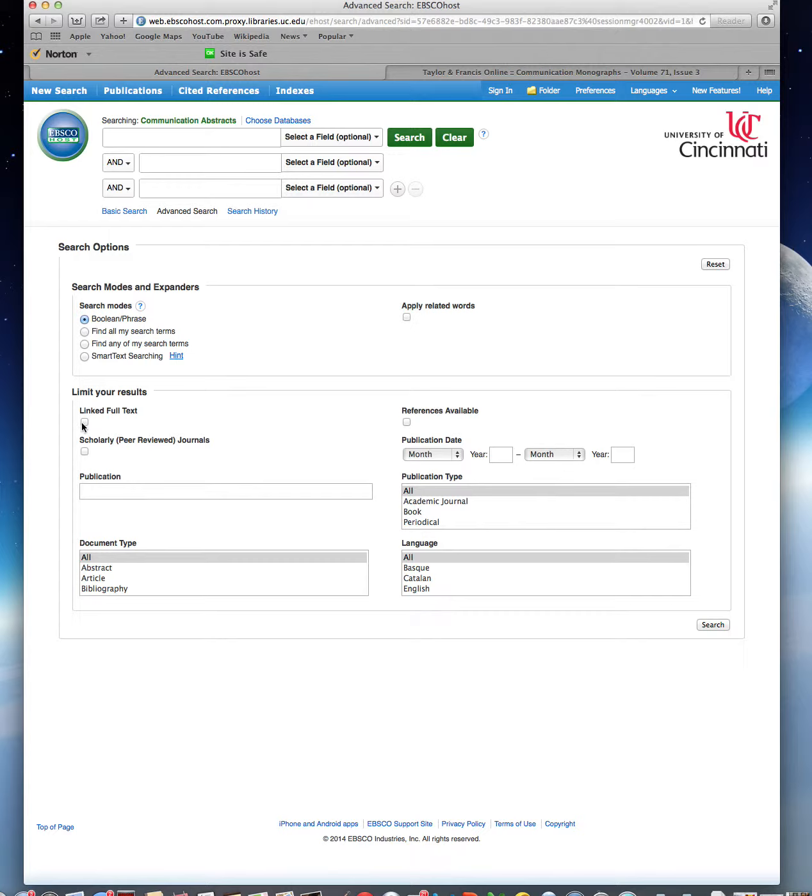If you wish to only find full text, maybe you don't want to go to the library, you can click on this. I recommend clicking on scholarly peer review journals. Those are the ones that are going to be most helpful to you. And then if you want to limit the publication dates, sometimes professors will require that you use only research from the last 10 years or the last 20 years. So you can limit that here by selecting what date range you want.